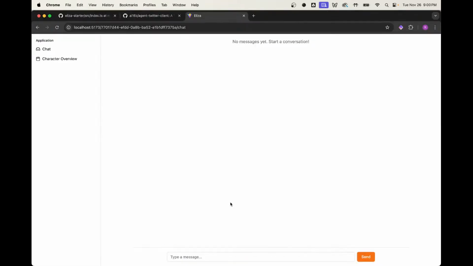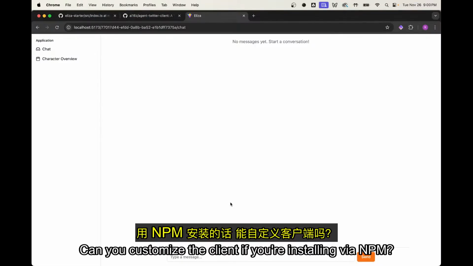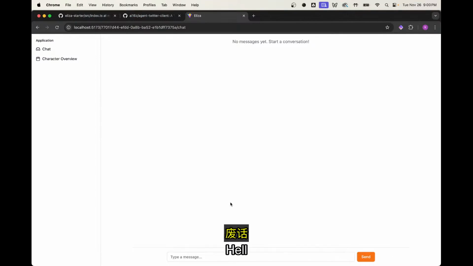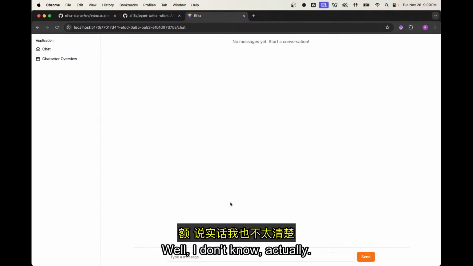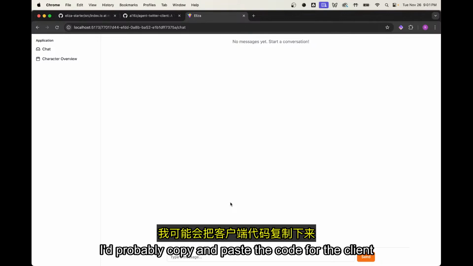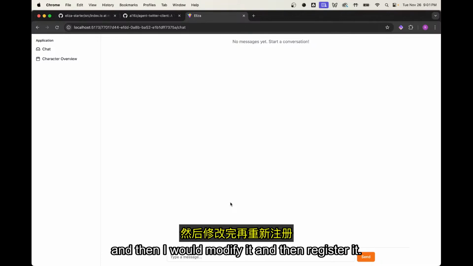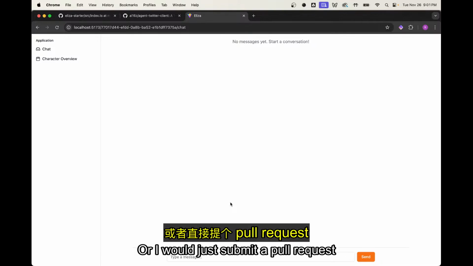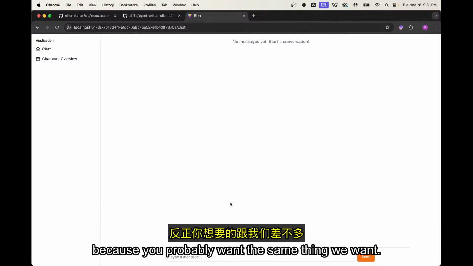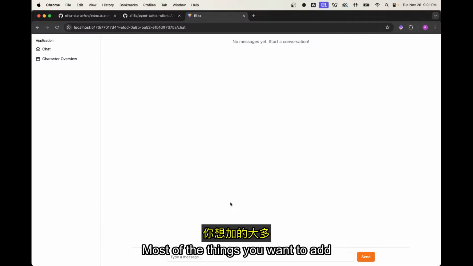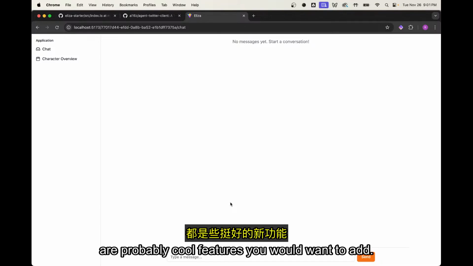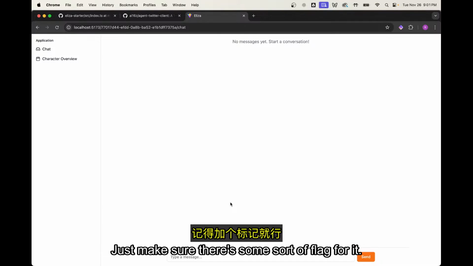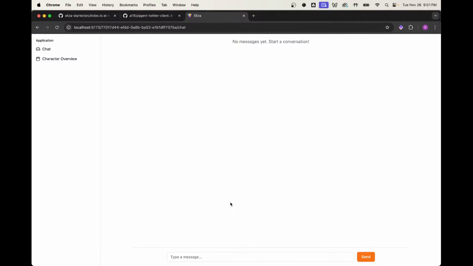We have a front end for that. Can you customize the clients if you're installing via npm? Hell yeah, you can. Well, I don't know actually. I'd probably copy and paste the code for the client, modify it, and then register it, or I would just submit a pull request because you probably want the same thing we want. Most of the things you want to add are probably cool features we would want to add. Just make sure there's some sort of flag for it. If you're not sure, you can talk.